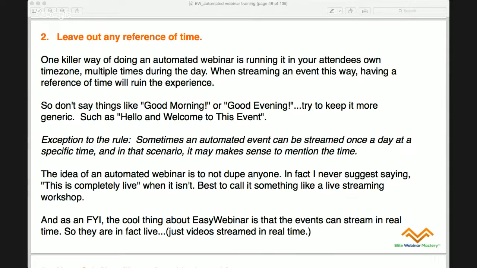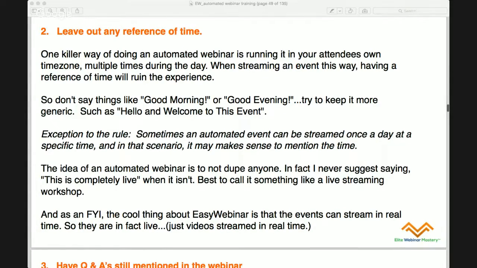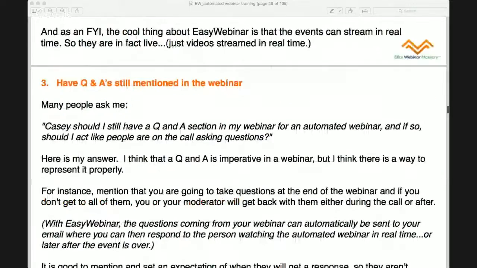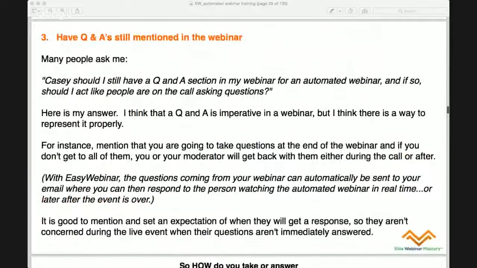But the idea of an automated webinar is to not dupe anyone. So I never suggest saying this is completely live when it isn't, and it's best to call it something like a live streamed workshop. And as an FYI, the cool thing about Easy Webinar is that the events can stream in real time. So they are in fact live, they're just videos streamed in real time, just like TV shows that were streamed at 8 p.m., you had to watch them at 8 p.m. Same thing with this.